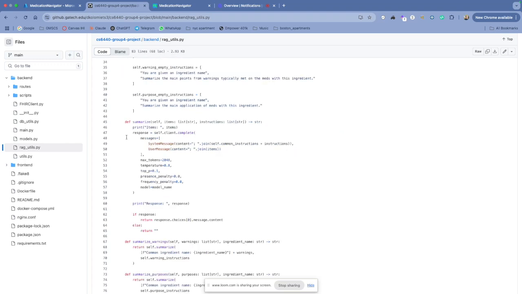We also cache the response from the LLM for the ingredients for which we already retrieved the summary. Since the summary is pretty static, there is no reason to request the same summary over and over again.